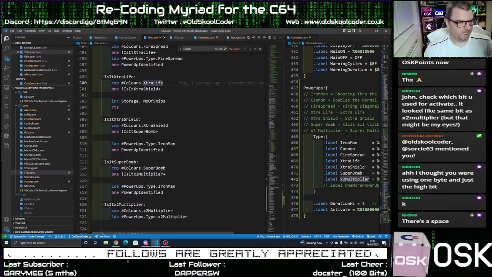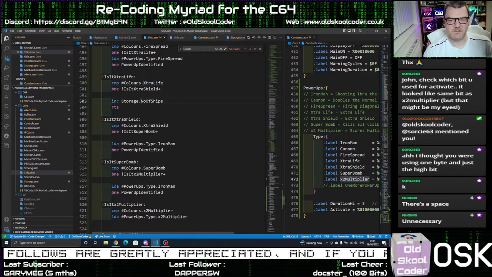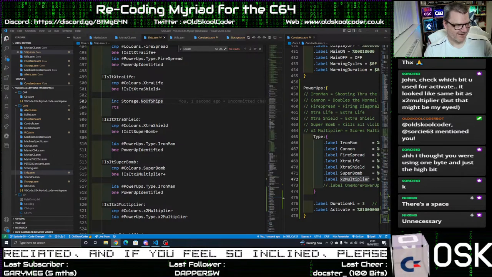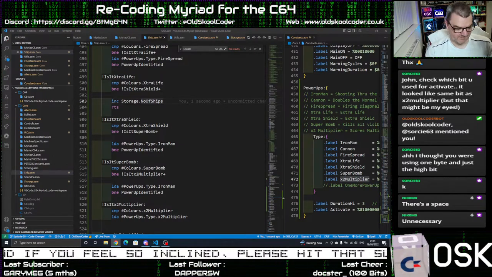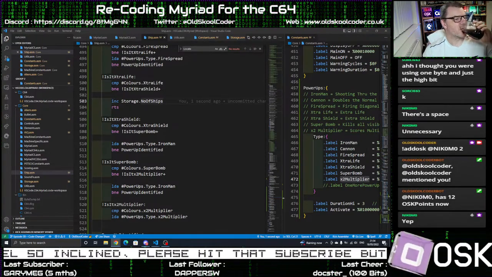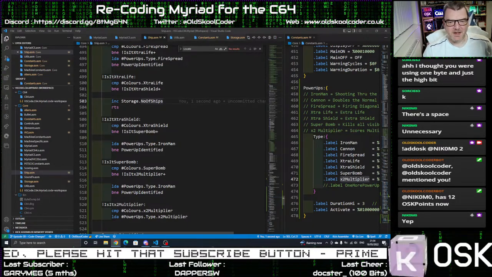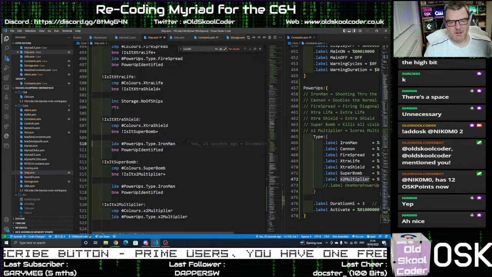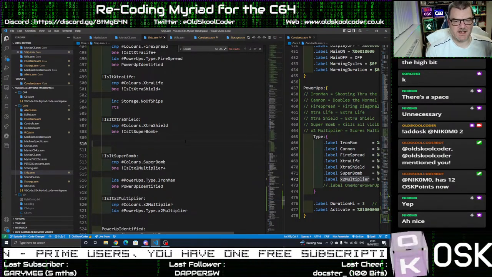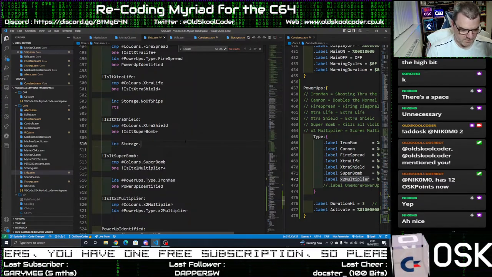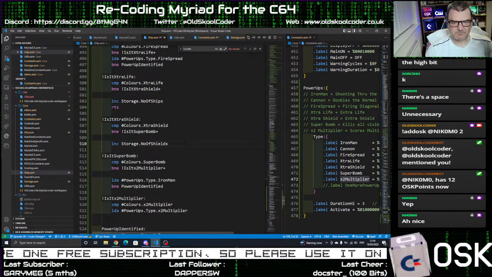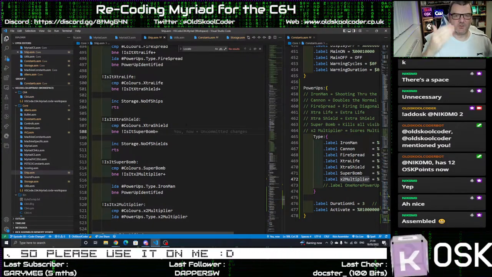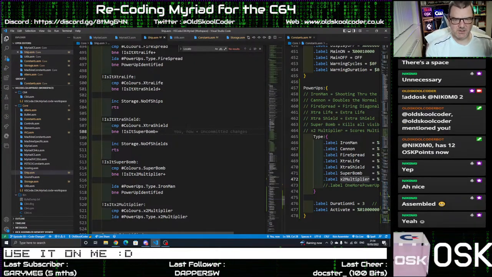So we do the same for the shields. It wouldn't have assembled, mate, to be honest. Thank you for spotting that. Andy, if Andy was on, he would be screaming at me now. Right, so the shields, we can do exactly the same thing. Ink storage dot number of shields. RTS. Done. Assembled. So that's the extra lives, and that's the shields.